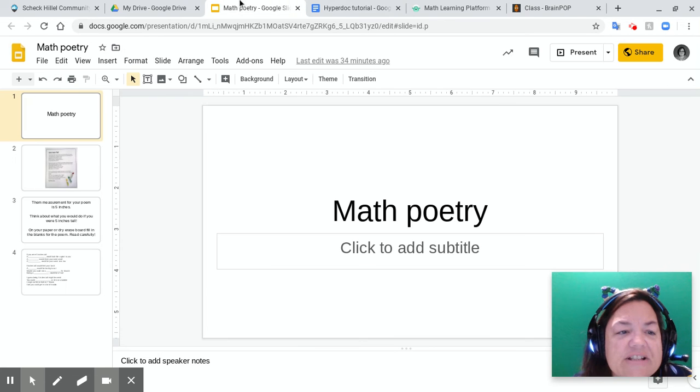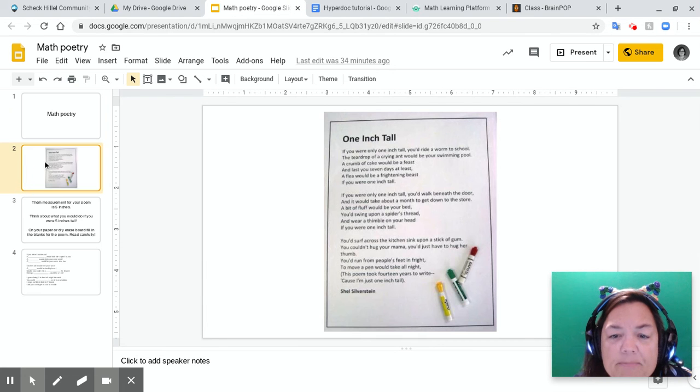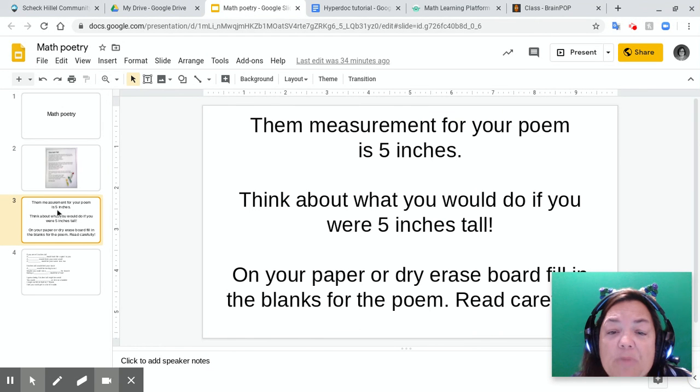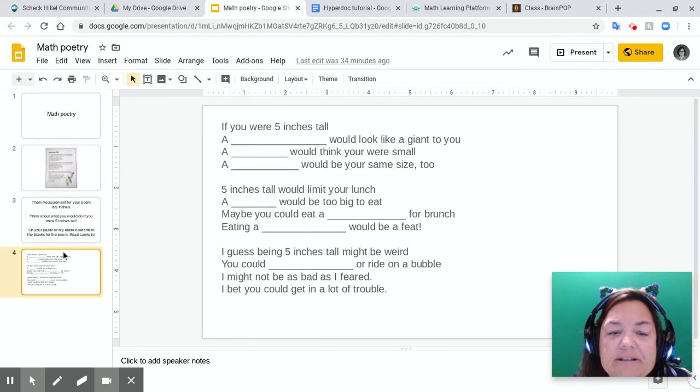Okay, now on the slideshow, they're going to read this poem by Shel Silverstein. They're going to prepare to write their own poem about being 5 inches tall. And then I created a little frame for them that they will fill in the blank.